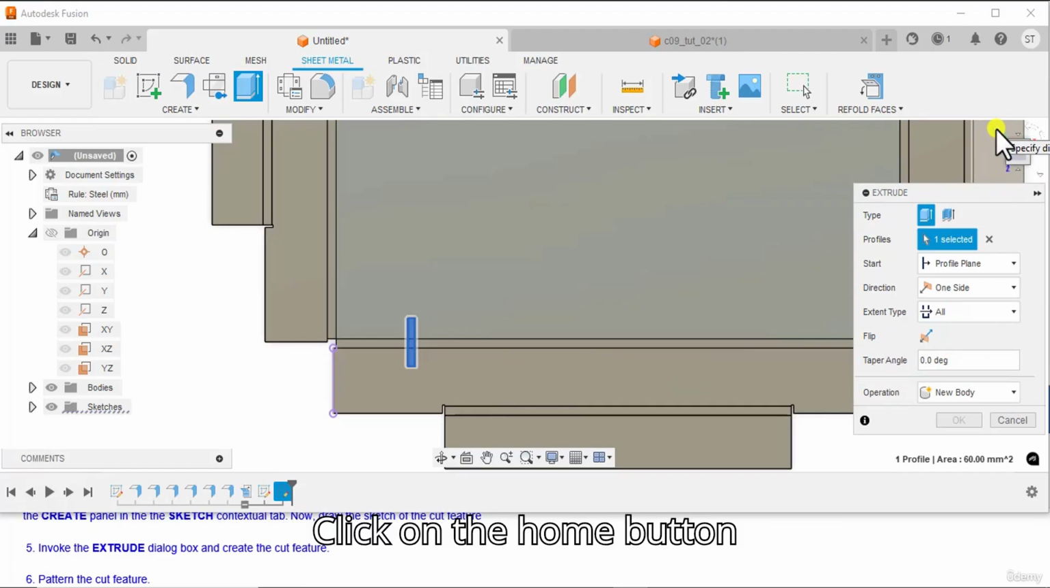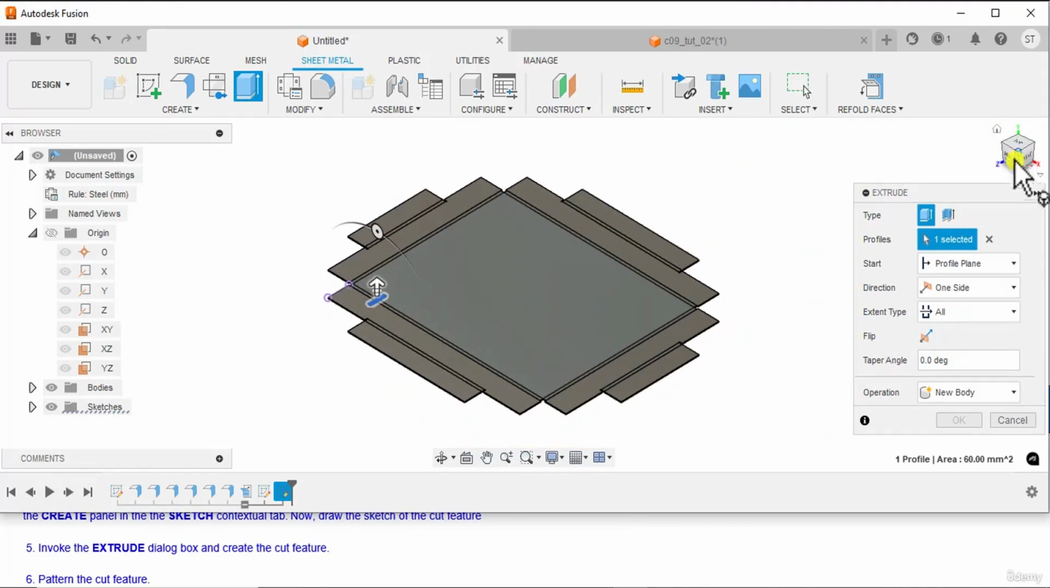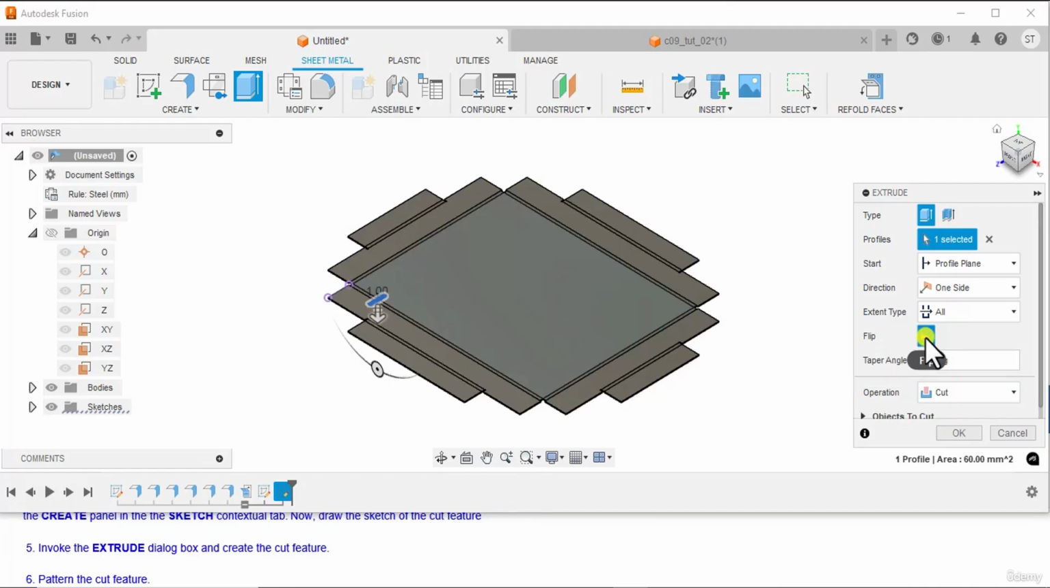Click on the home button to get the isometric view of the component. Now choose the flip button from the flip area in the Extrude dialog box. Click on the OK button.